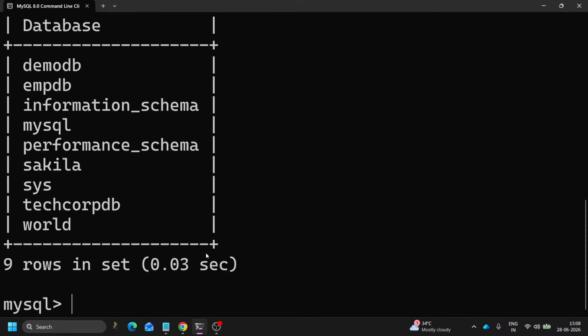And then, we need to select the specific database. For that purpose, use space database name. What is the database name? You can use either capital letters or small letters also. Let me go with small letters only. Tech Corporation DB.